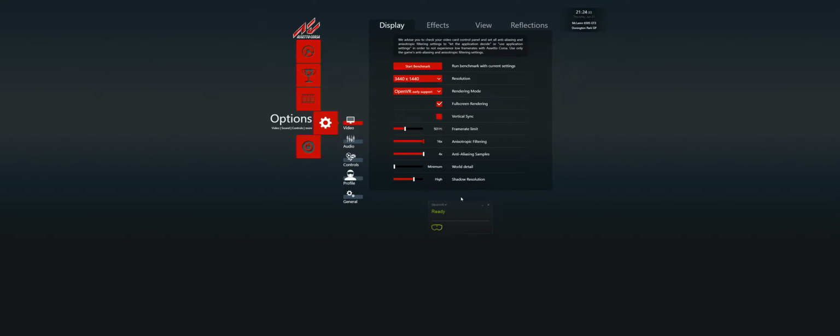Anti-aliasing, have it at 4. You put it at 2, you do save a little bit, 1, 2 FPS, a couple FPS, but everything's jaggedy looking. It just doesn't look as good, especially when you're looking at fencing and stuff like that.